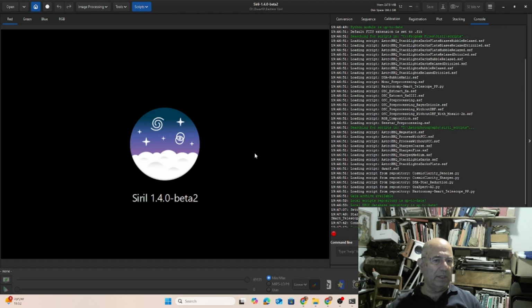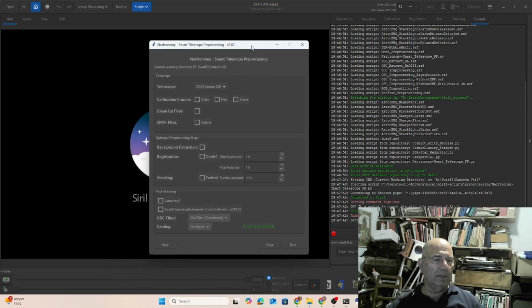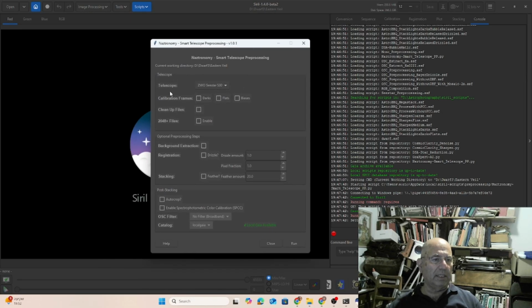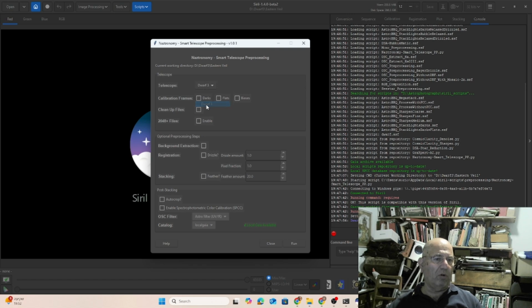It will open a new window here, and this is the window. Now I'm checking the things that I should check in the window. First of all, what kind of telescope I'm using. This is not the Seestar, I'm using the Dwarf 3, so I'm choosing it. I have calibration frames for the darks. I want to clear the files, and I also want to do background extraction within the computation. And I'm skipping the drizzle because the sensor of the Dwarf is big enough, so I don't have to drizzle.